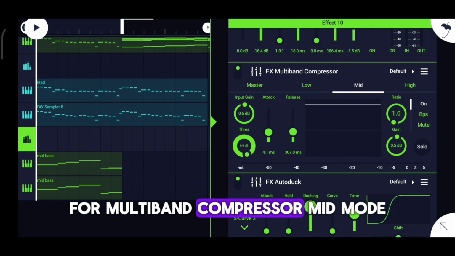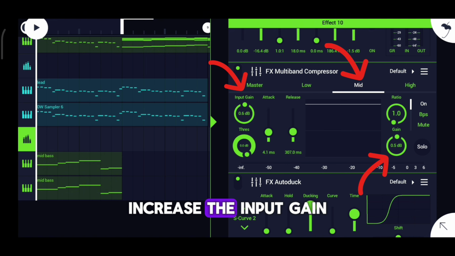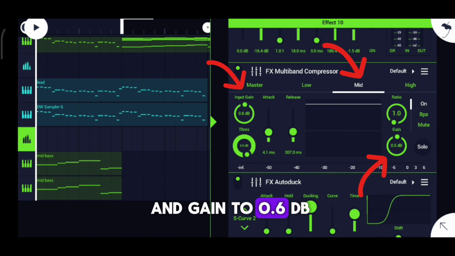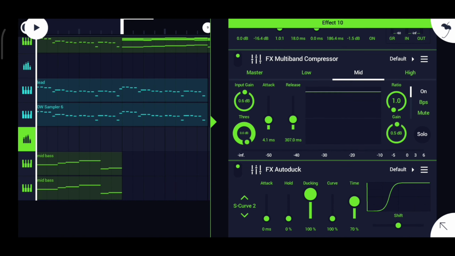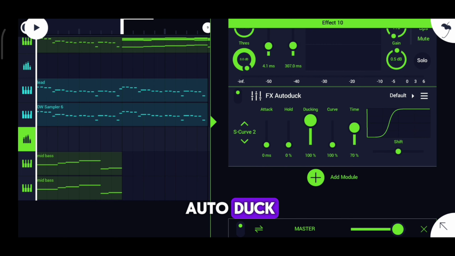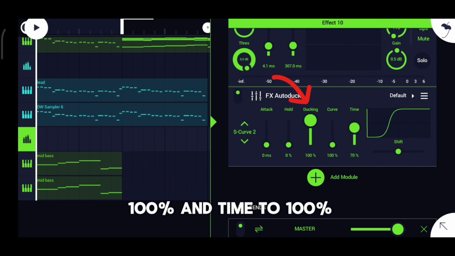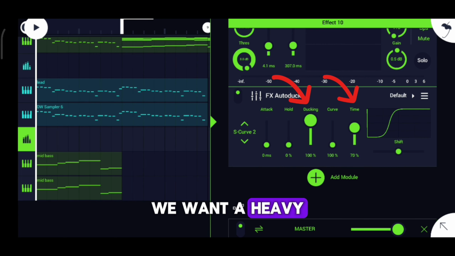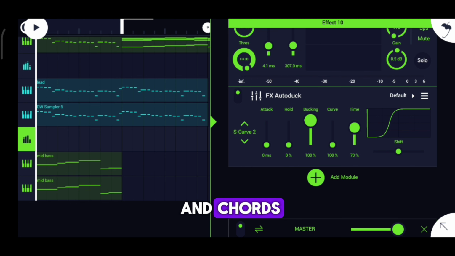4. Multiband compressor, mid mode, increase the input gain and gain to 0.6 dB. 5. Side chain with auto duck, set the ducking to 100% and time to 100%. We want a heavy sidechain on bass and chords.